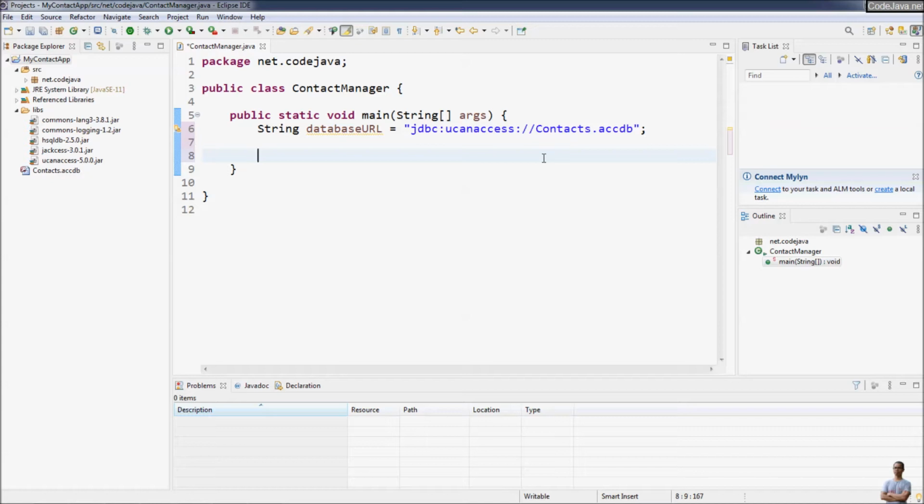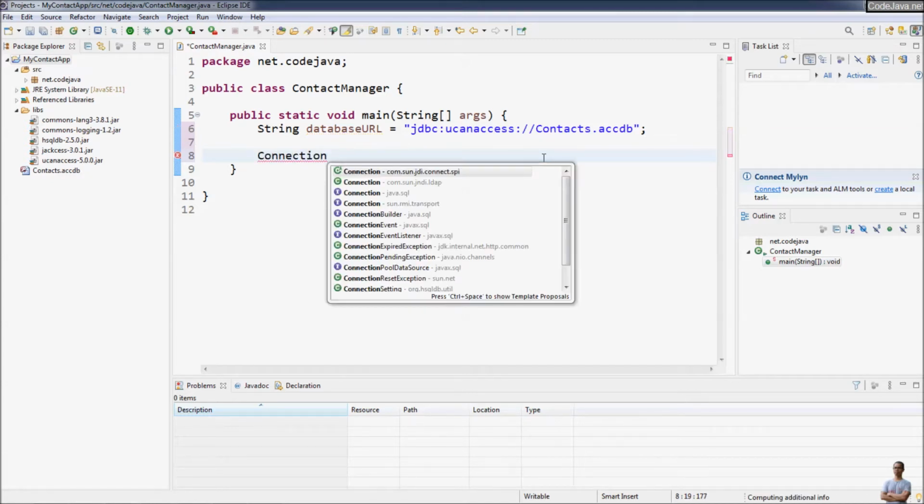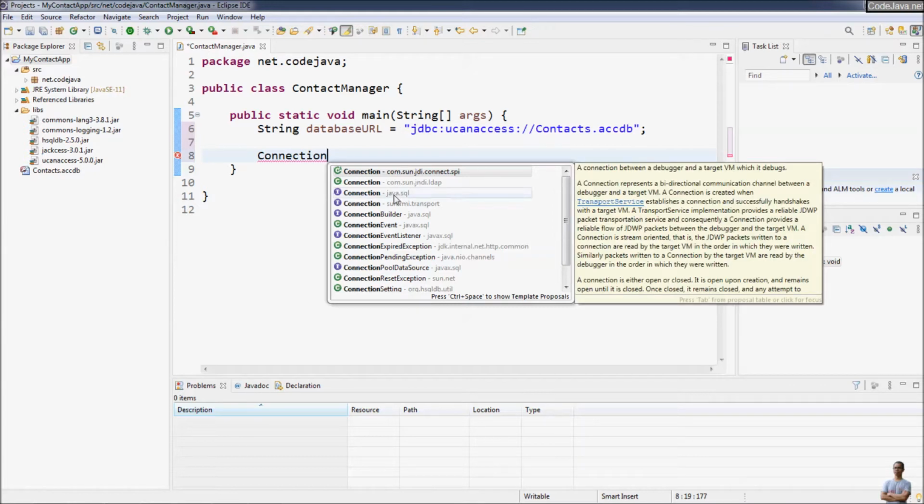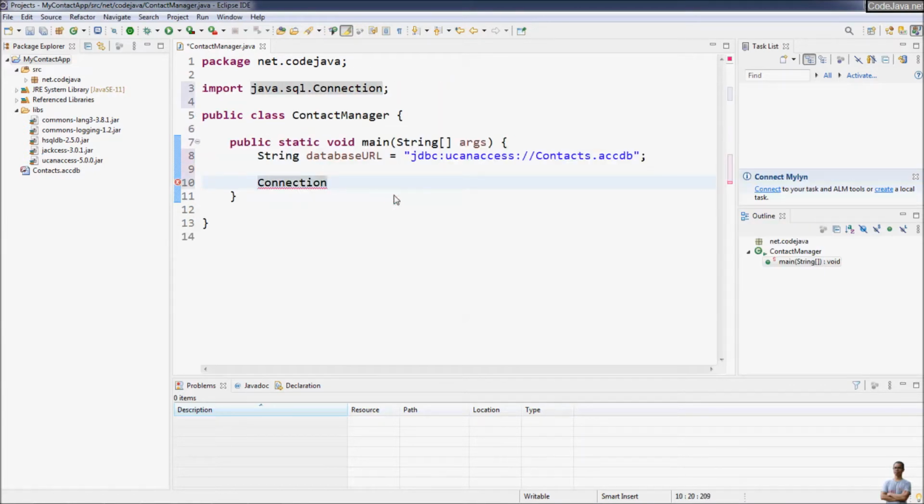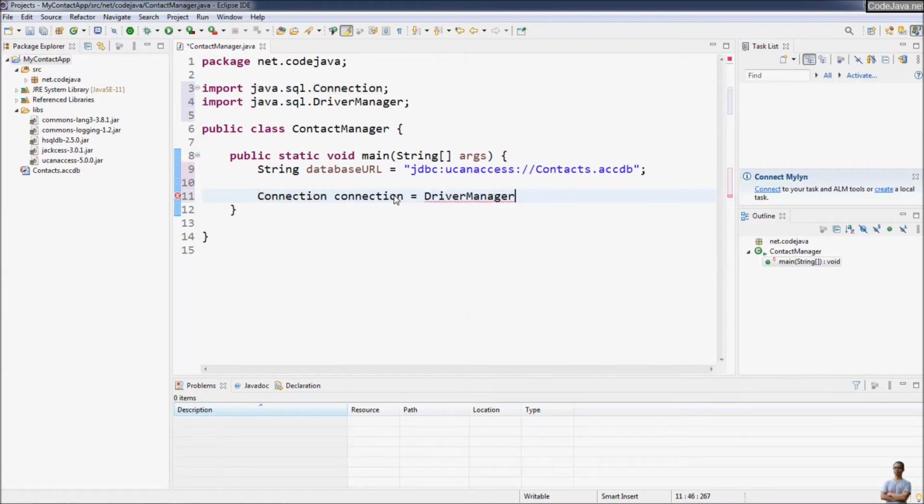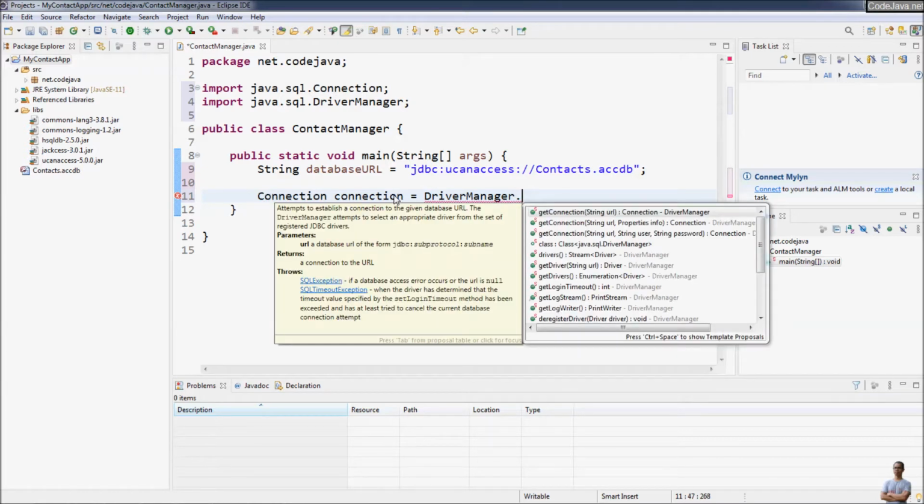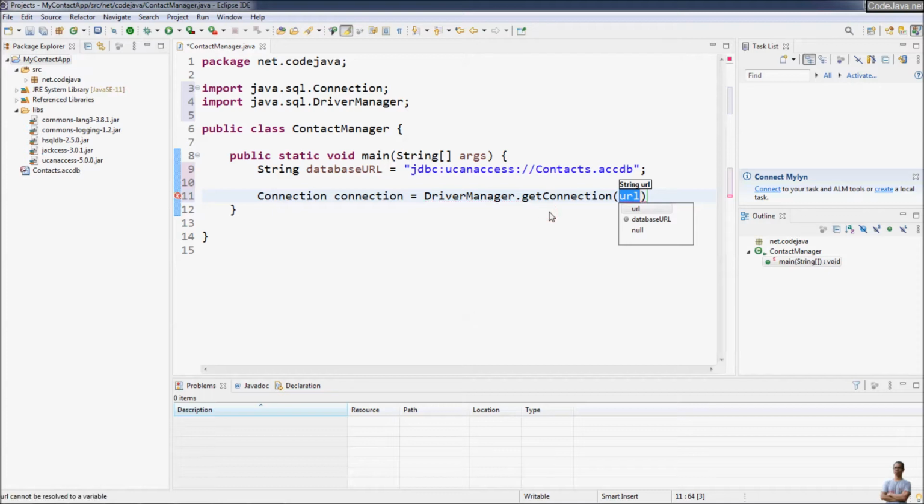and then we use JDBC API to connect to the database. Create a new connection object, Connection from the package java.sql here, connection equals DriverManager. The DriverManager class is responsible for managing JDBC drivers. So it will load the UCanAccess JDBC driver automatically. getConnection, passing the URL, database URL here.